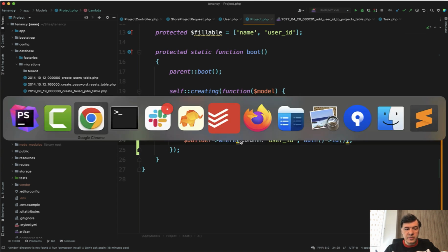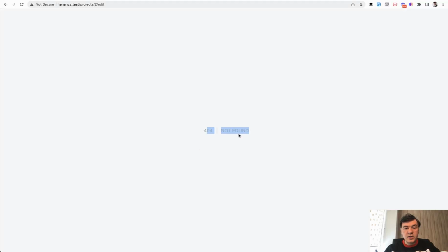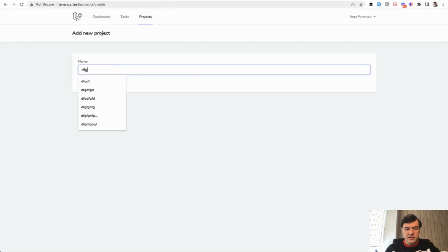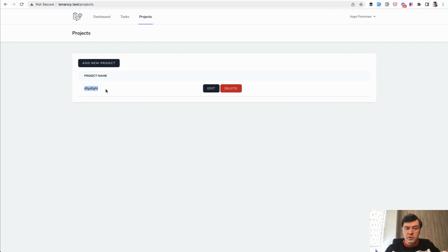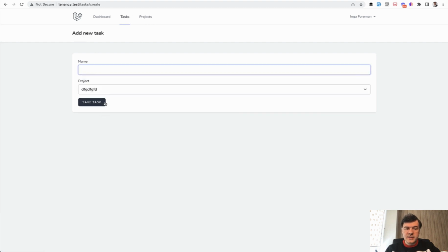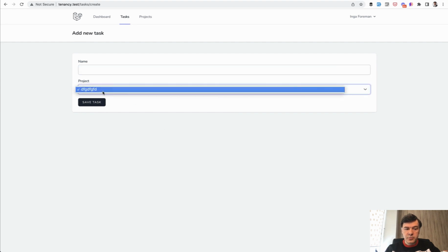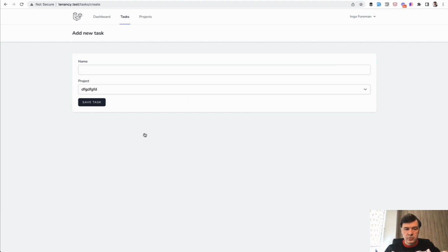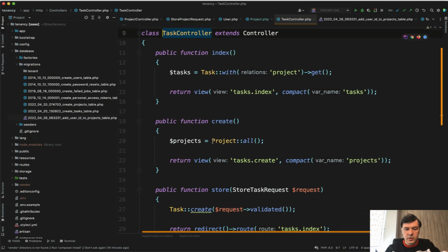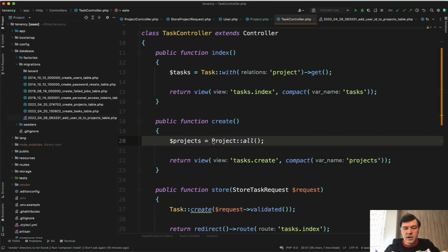So now if we refresh our page, we refresh this and we have not found because ID 2 is not our record. In the projects, we have an empty list. And if we add some project, we will see only our own project. We won't see projects from other users. And even while creating the task in the task form, we add a new task, and one of the fields is the project dropdown. We see only our own projects. So in the task controller, in the create, we have project all for that dropdown. And that global scope also is applied here.